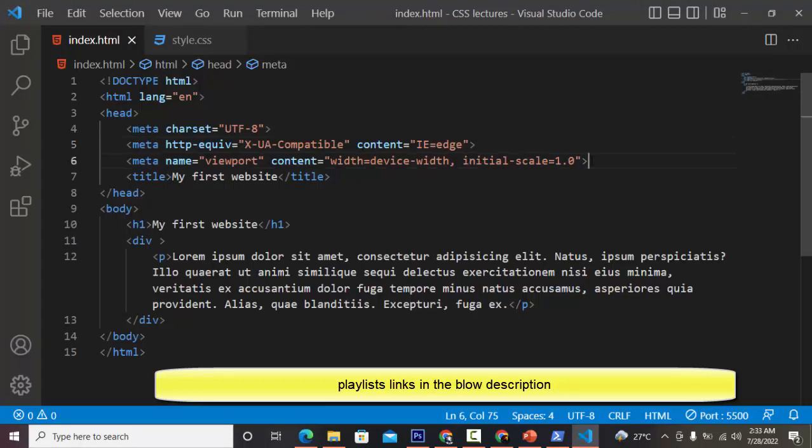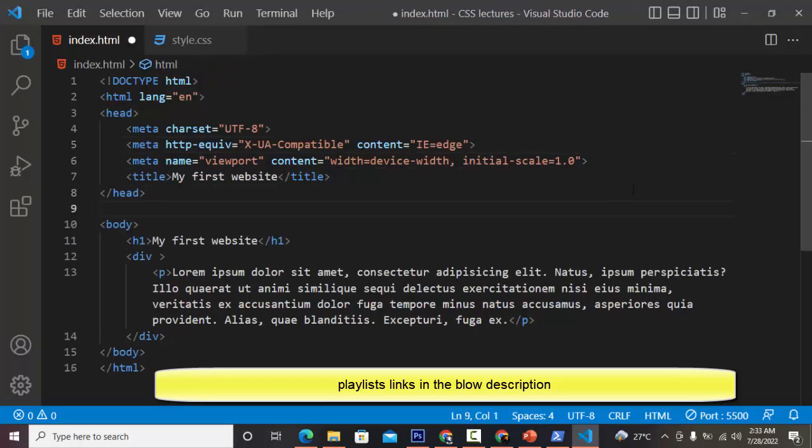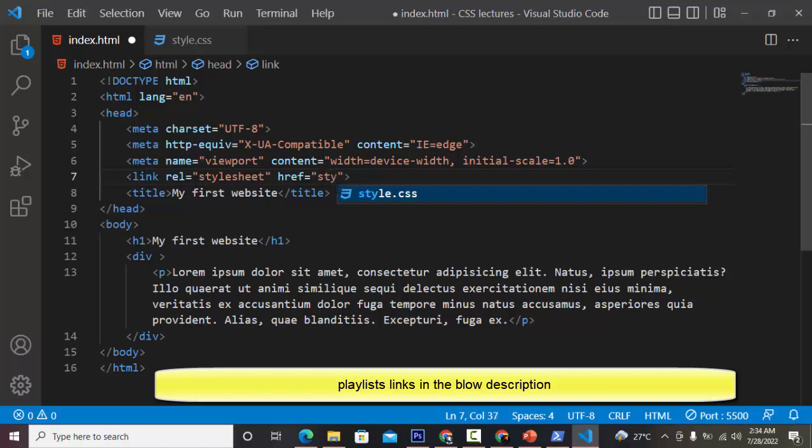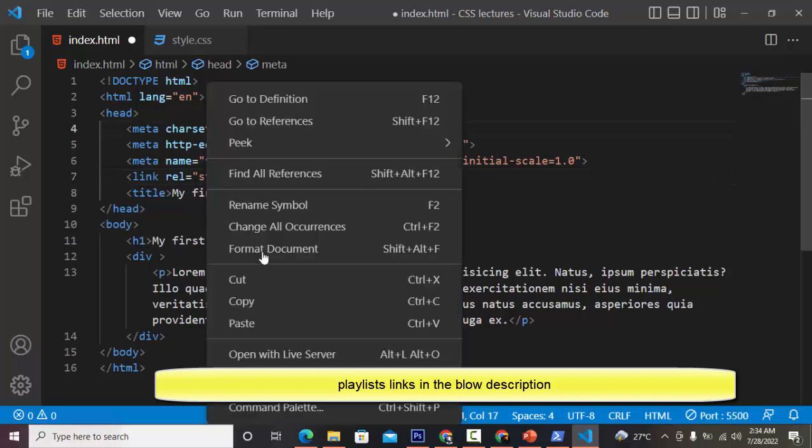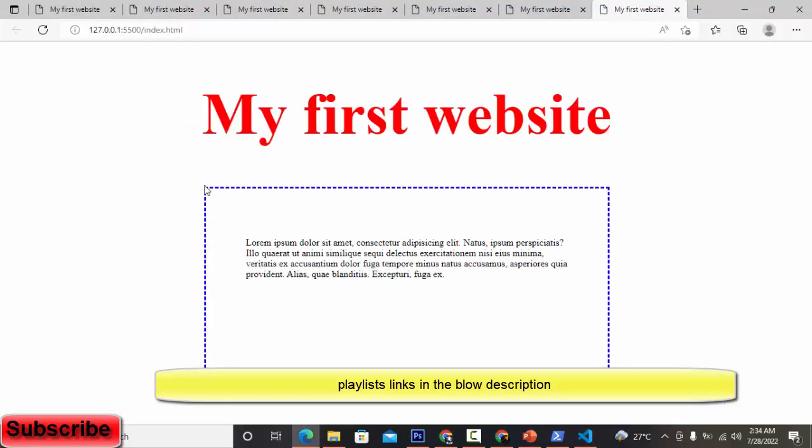So you have to link it just before the title tag. You have to write here link, enter, and it will automatically suggest href. Here you have to pass the name of your style, so style.css. Now if you open with live server, it will look like this. So that was the 3 ways in which you can link your CSS style to an HTML document.